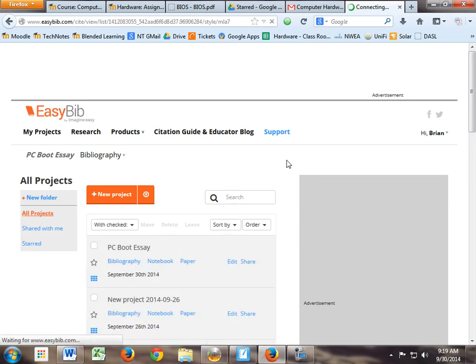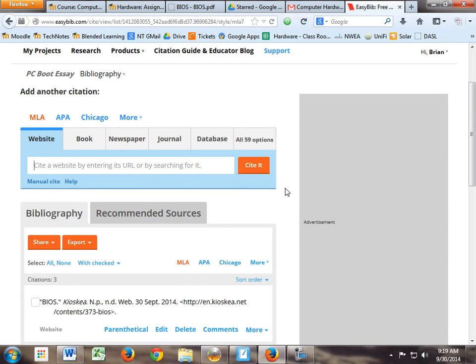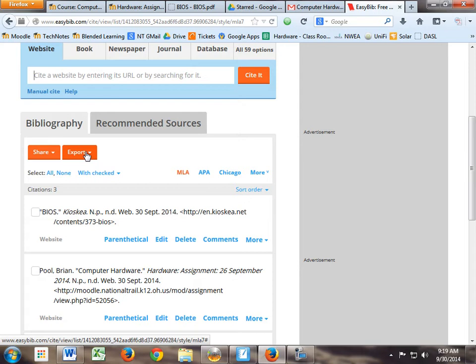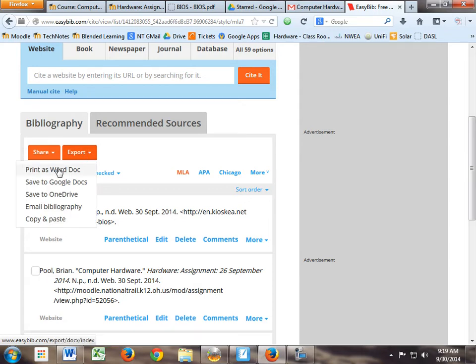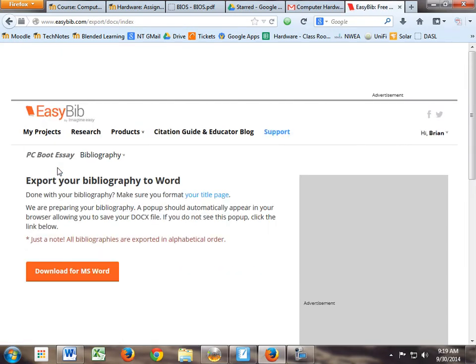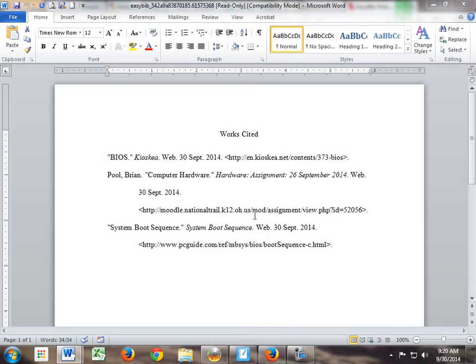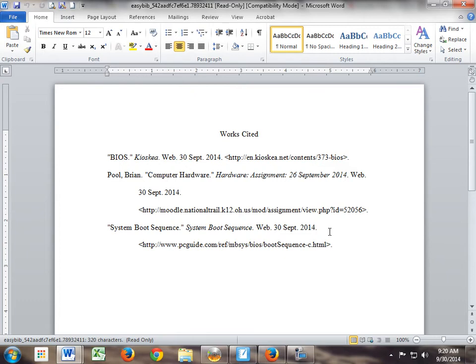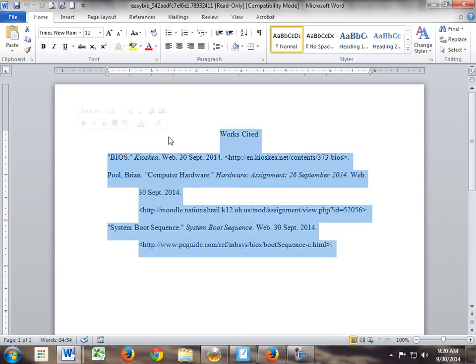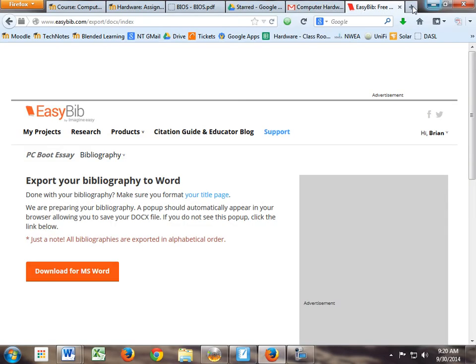And I can go to bibliography, and one of the options right here is to export. So if I go to export and say print as Word doc, I'm not actually going to print it. I say download for MS Word. I'm going to let it go ahead and open it, and it's formatted, alphabetical, everything I need for my works cited sheet. I can just copy and paste that right into my essay.